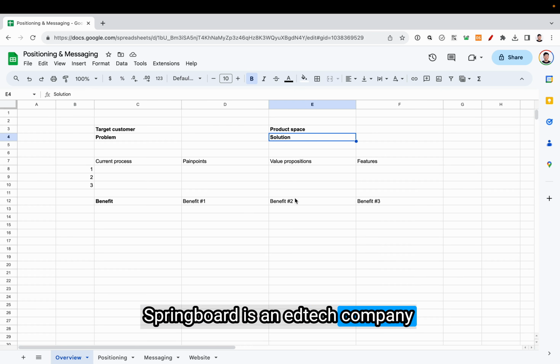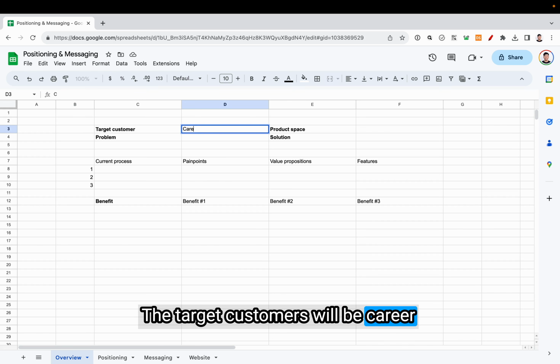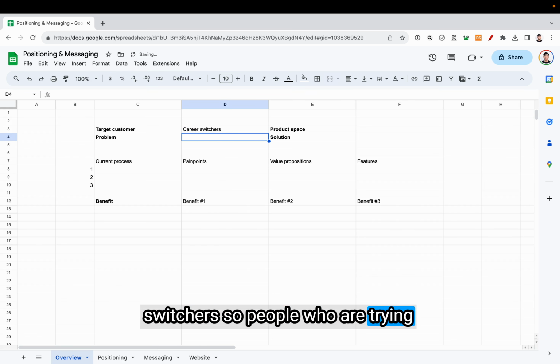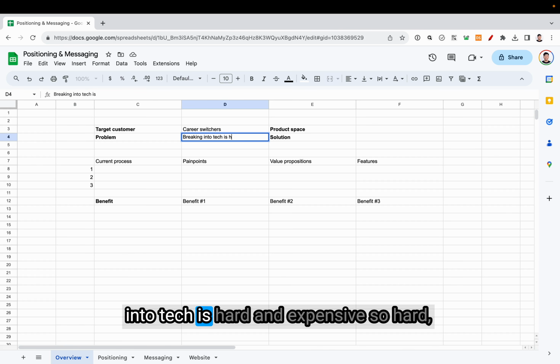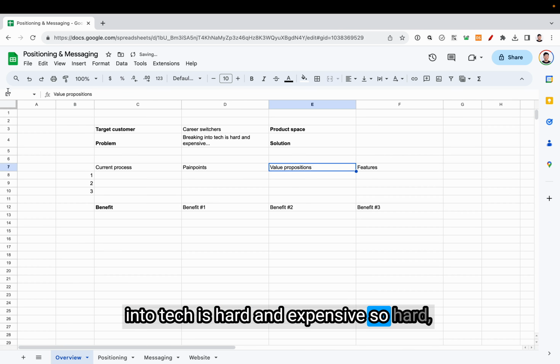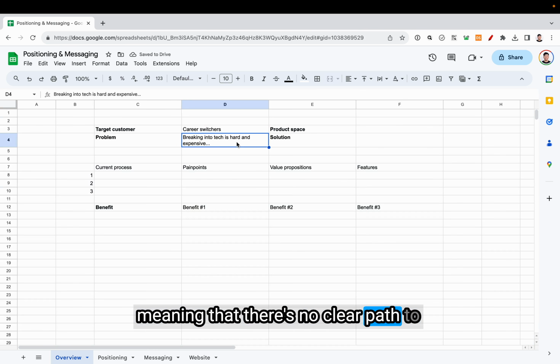Again, we're using the example of Springboard. Springboard is an edtech company that helps people learn online and get jobs in technology. The target customers will be career switchers, so people who are trying to jump into a different career. The problem that they have is that breaking into tech is hard and expensive. So hard meaning that there's no clear path to getting a job in tech, and expensive meaning that it's very expensive to go back to school or take courses. So the ROI might not necessarily be there.